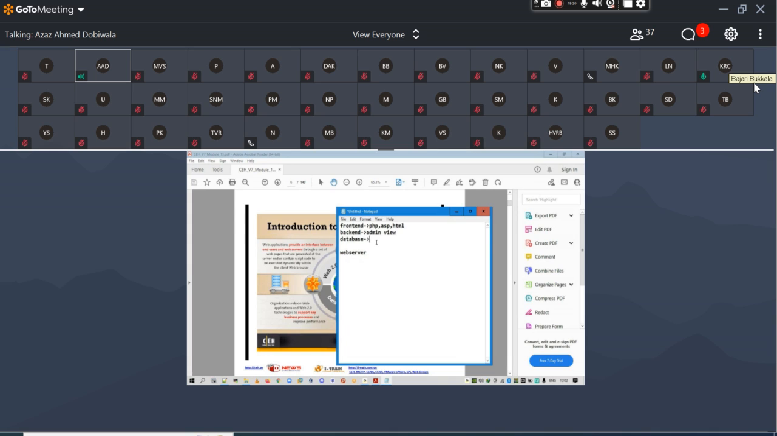And lastly, we will have a database. Database is where we store all the data, a collection of data. So it is MS SQL, MySQL, NoSQL, Oracle, anything, but it is written in SQL only, right?